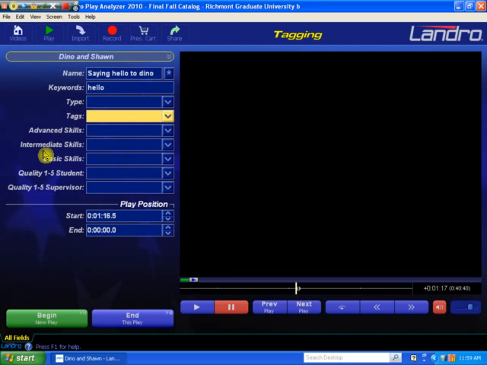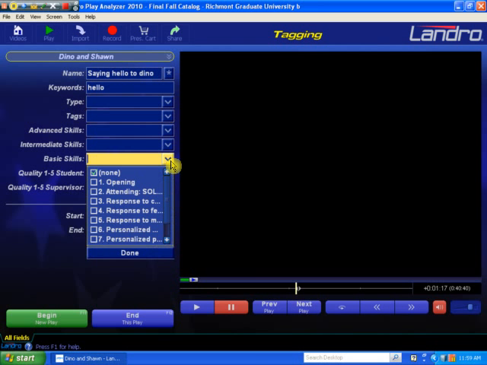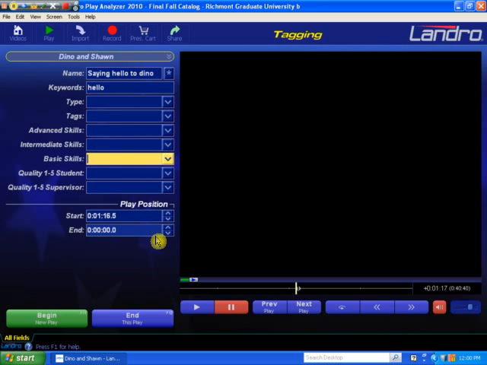For the rest of these tags, basic skills more or less covers interpersonal skills and applied lab. You can go in and just click the drop down menu. You can select one or many of these tags, and say if you don't want to select number 3, you can just click it again and it will unselect it, or say you don't want any of these tags, you can just click none and it'll remove all of them. Completely up to you. Once you're done, you can either just click the little drop down again or click done.